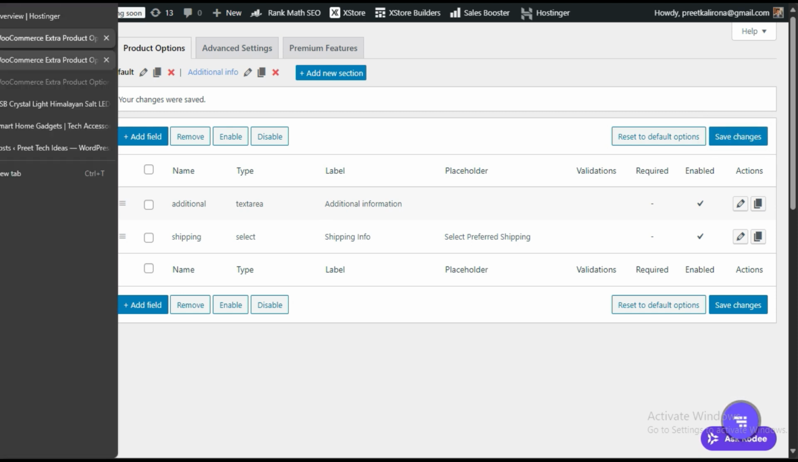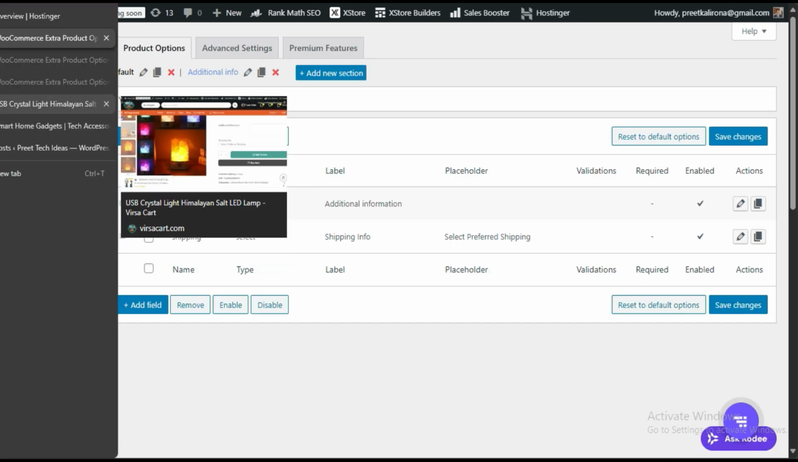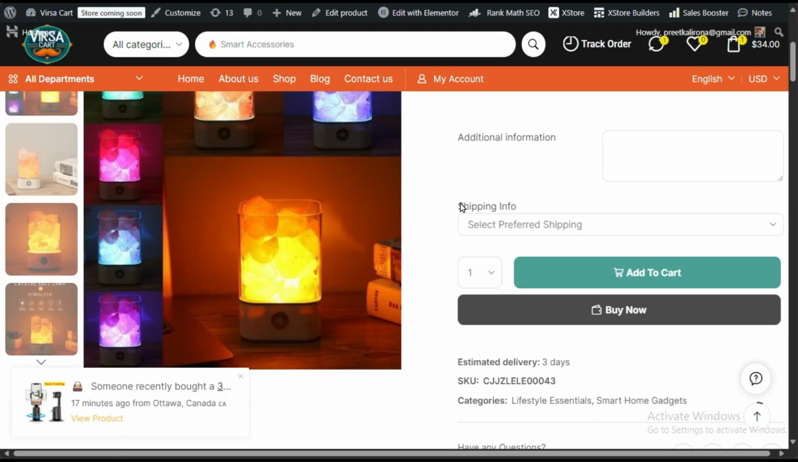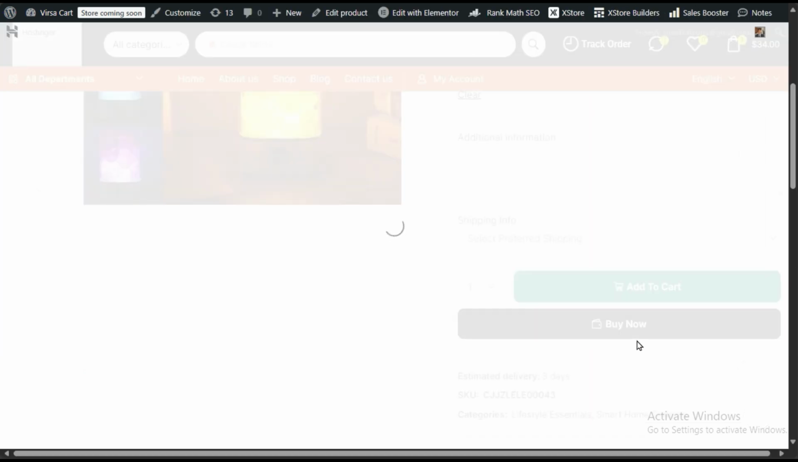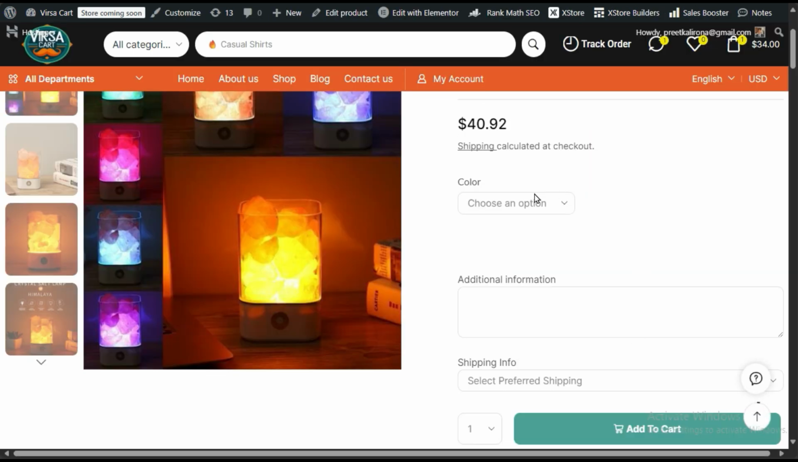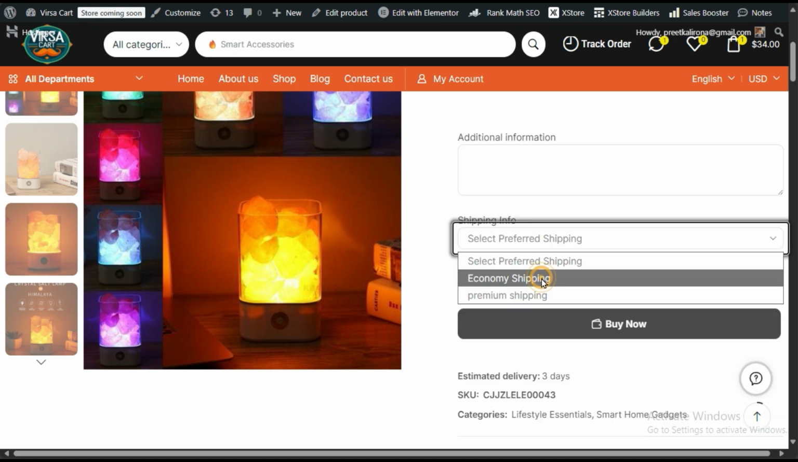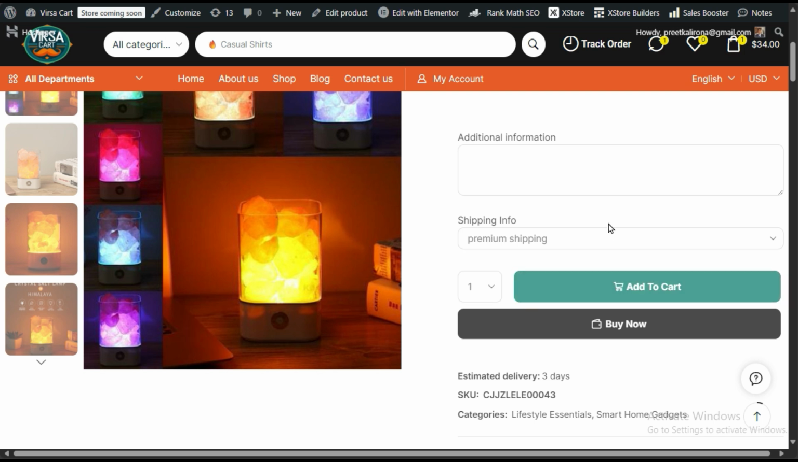Now let's refresh to see if our additional information on the product page is aligned. Okay, it should be above like this. Let's refresh one time. Okay, now you can see it looks beautiful. Additional information, shipping information, economy shipping, premium shipping. So you can gather information with the additional product information. You can gather information you require from them.